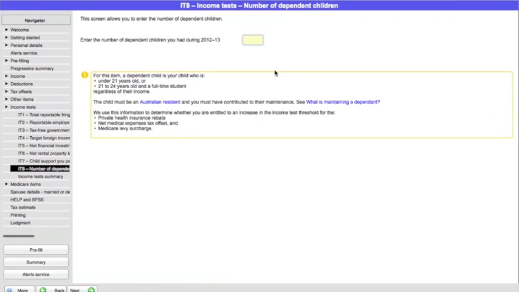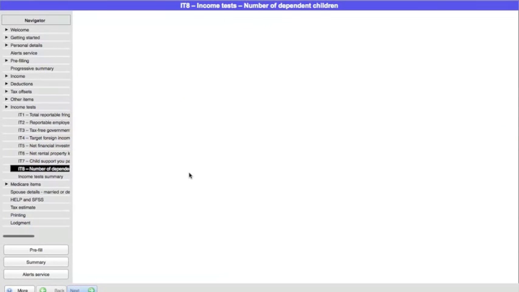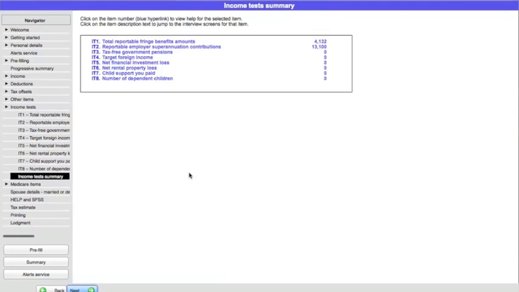At IT8, we must enter the number of dependent children that we have. These are children that are aged under 21 or under 24 and still studying full time. Let's assume that we don't have any children and just enter 0. That's it. We've entered all the information from our payment summary and completed the compulsory income test items. We can now move on to completing the rest of our tax return.